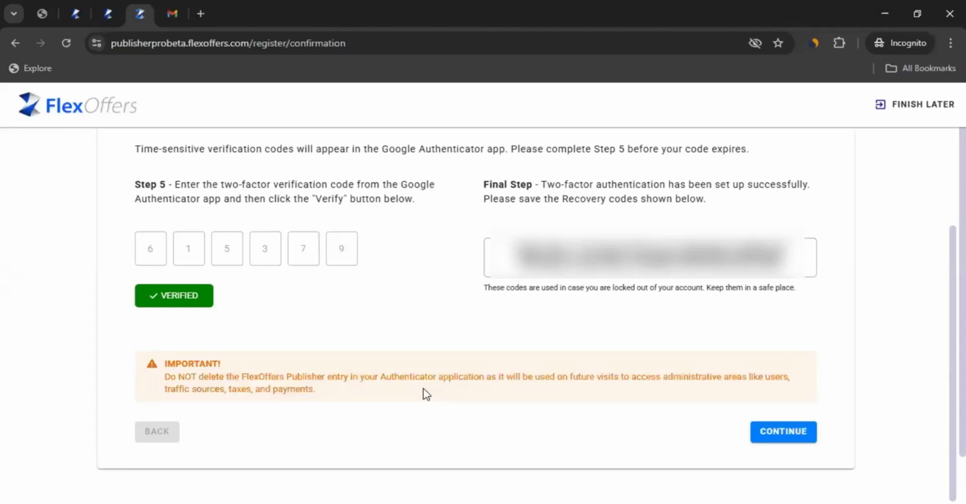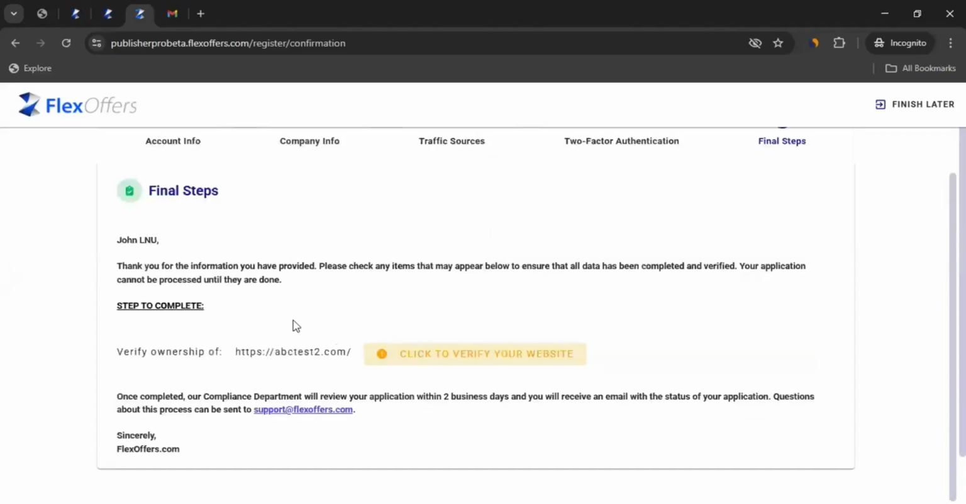It is super important. It's not just something you will need for login or maybe for registration. You will also need it for updating sensitive details. Thereafter, you can click on continue. It will take you to the final steps. As you can see here, it will show your name.